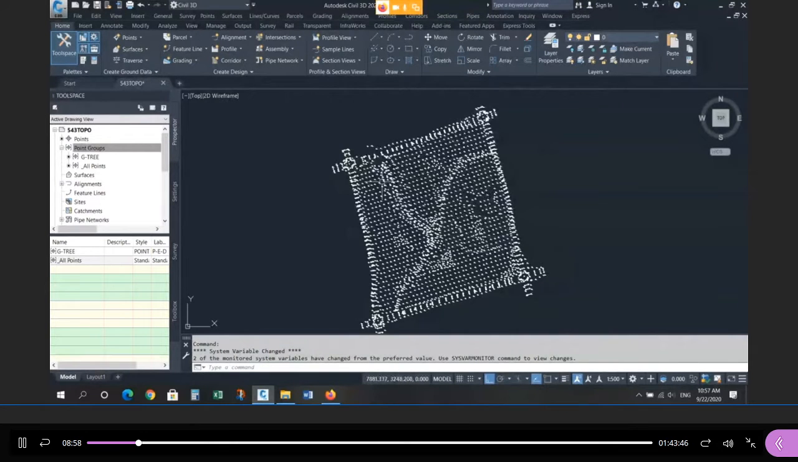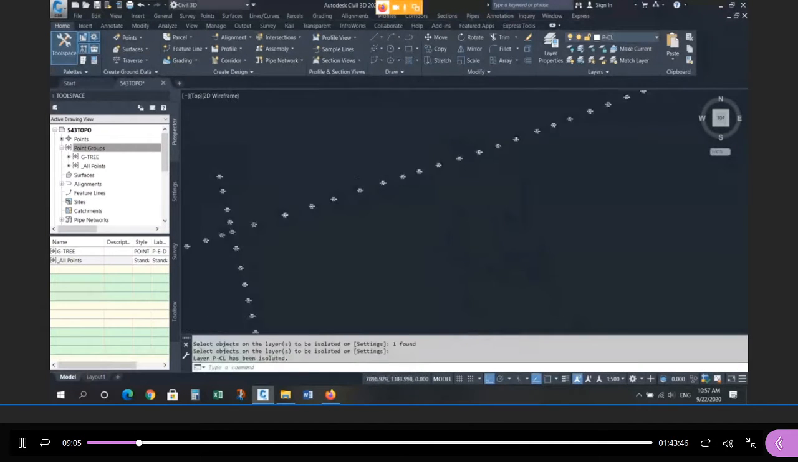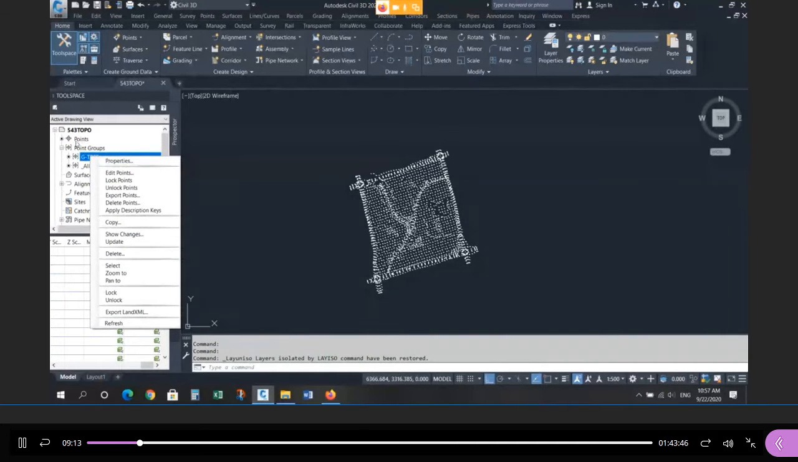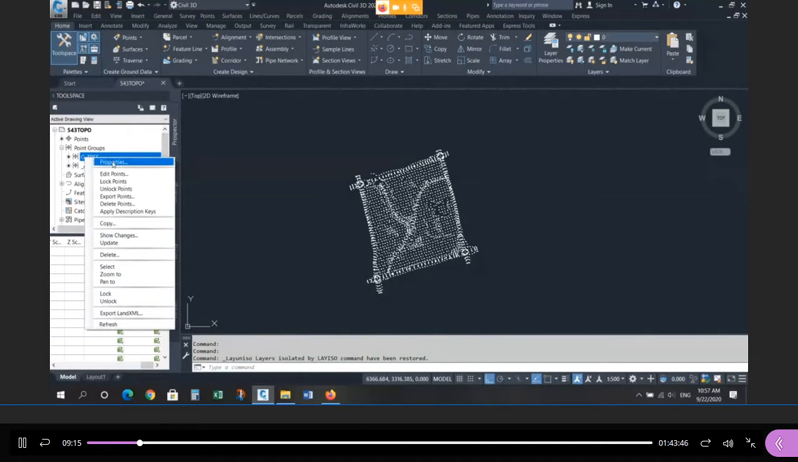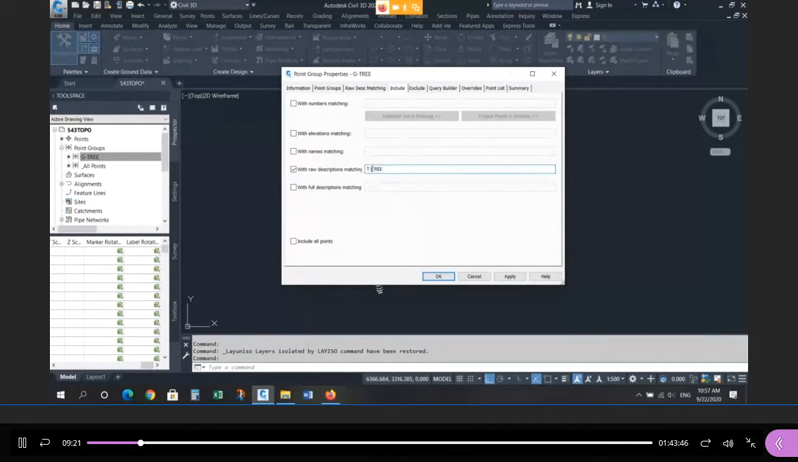So if you brought in everything with the description key, then if you isolate one of the layers, like the center line or the edge of pavement, you can see they're on separate layers. That's a result of the description key. And then if you have point groups, I only created one. If you go to point groups, right-click properties, how do you gain membership into the group? Well, you go to the include tab and make sure you put the description here.